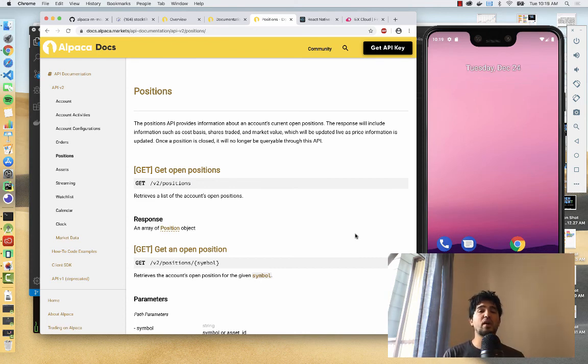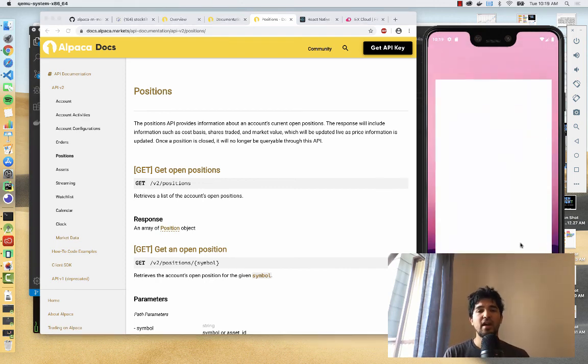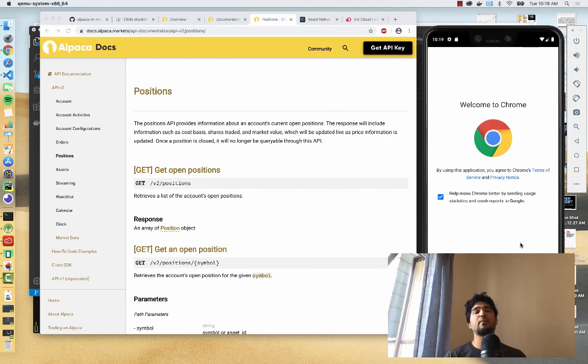So in the next video, I'm going to show you how to set up a React Native app and get it up and running. We're going to install some Node packages and set up Android Studio and a virtual device so that we can run this nice emulator and see our application in action. And then we're going to start wiring it up to the Alpaca endpoints.